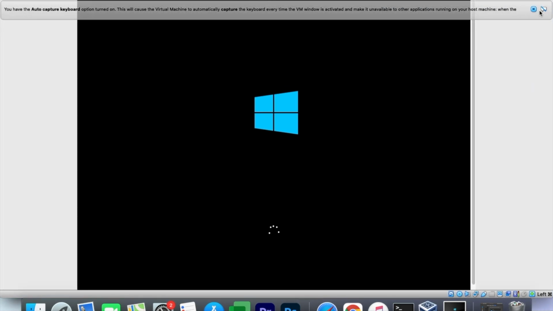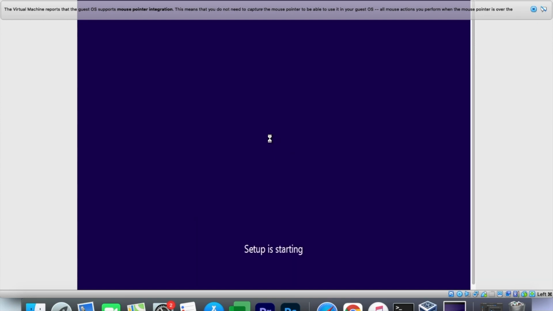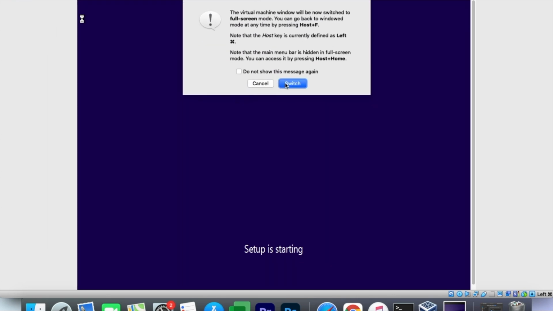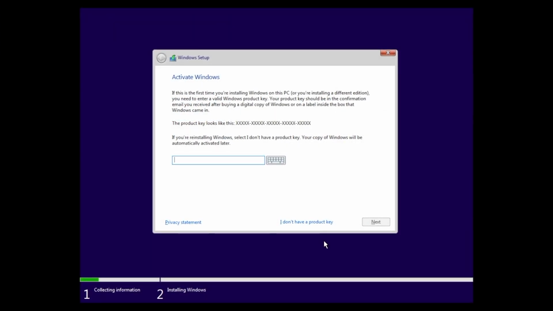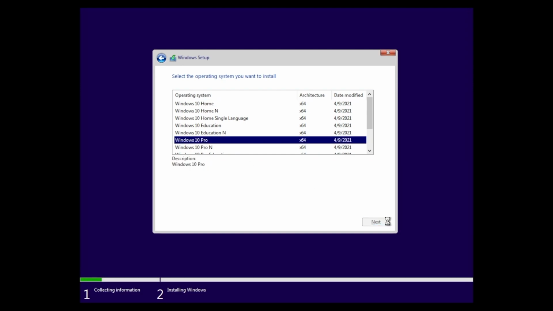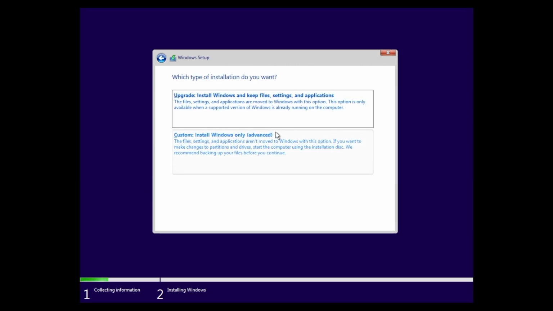Now it should boot into the Windows setup menu. Over here you just click on next, click on install now. And over here click on I don't have a product key. If you have a product key, you can just enter it. I don't have a product key, so I'm not going to enter it. Choose the version you want to install. I'm going to choose Windows 10 Pro. Accept the license terms. Click next. Custom install and just click next.